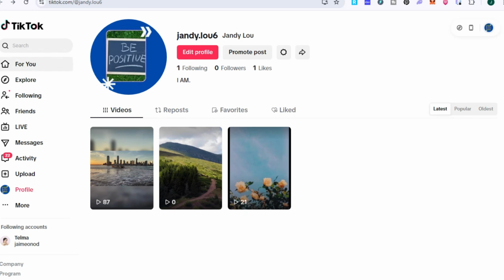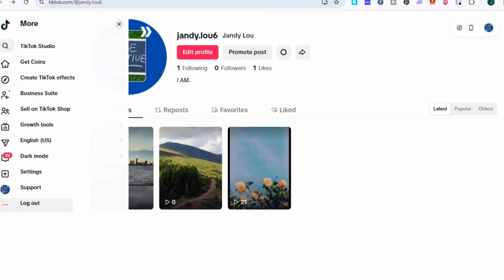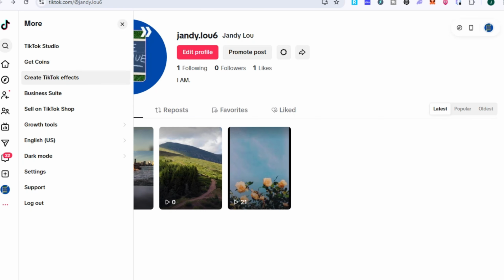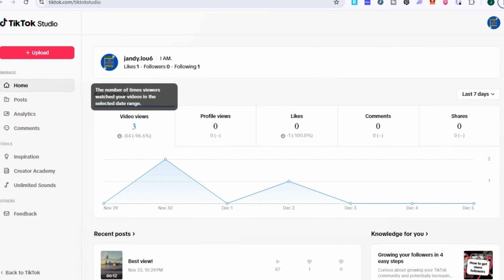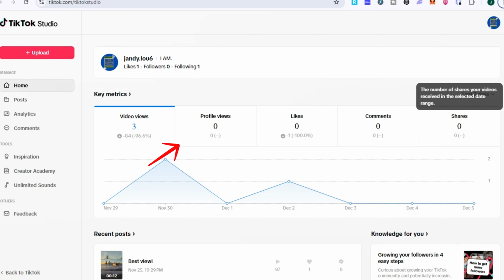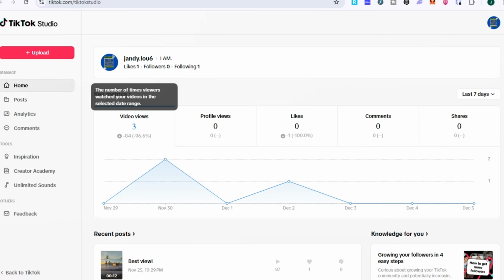So you can use this to see which days you gain the most views, which posting times work best, which videos cause spikes in activity. For profile views, if profile views increase, it means people love your content, your bio and pin videos matter. You need a stronger call to action or CTA. If profile views are high but followers are low, you need to improve your profile and bio.